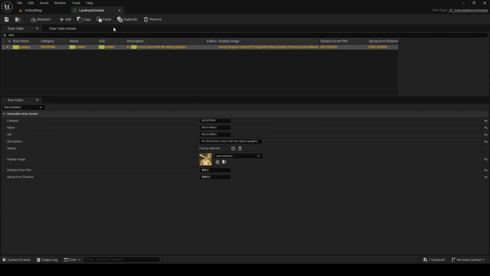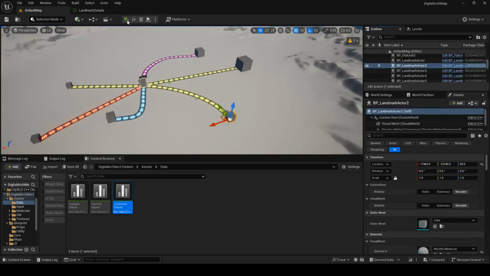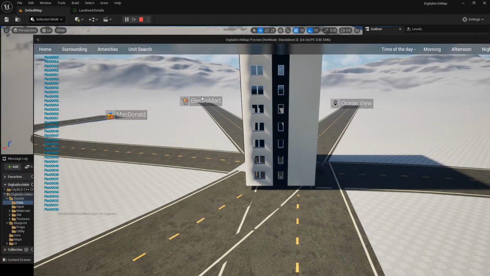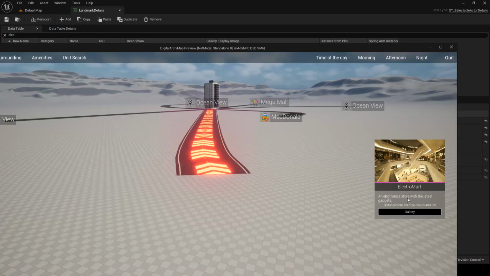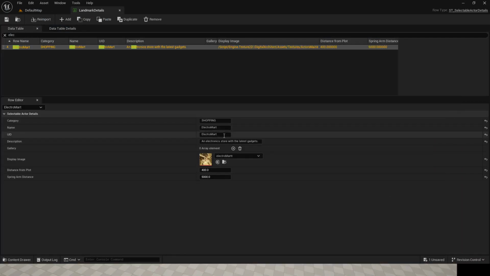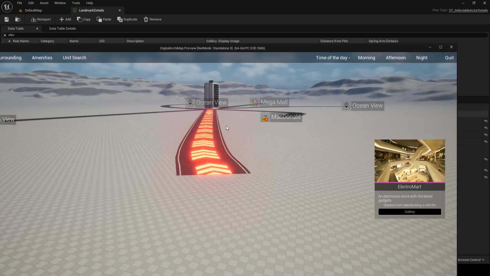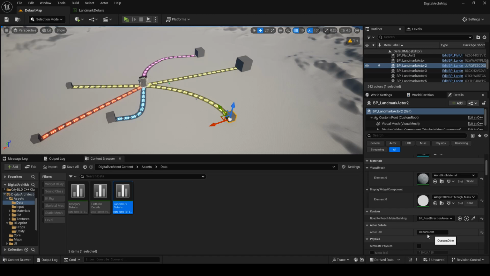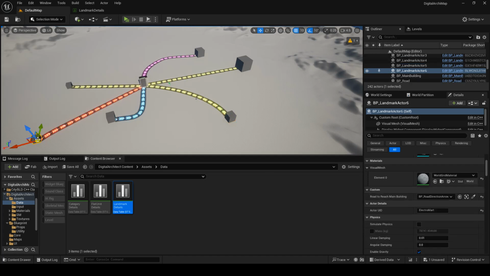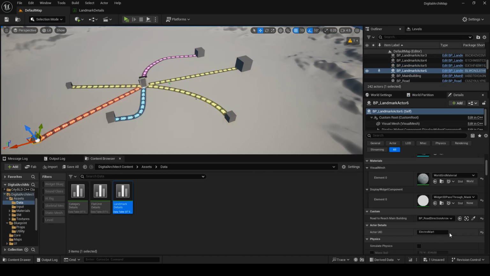This is really important. If I play this again and click the Electromart here, you can see this is the detail which I am getting, the same detail which I'm entering here. Next is UID. So this will compare this UID. When you are creating the actor, you have to enter the UID here. This is Ocean Dine. I think this was the one which we were selecting, which was Electromart, right? So just enter the actor UID and compare it.